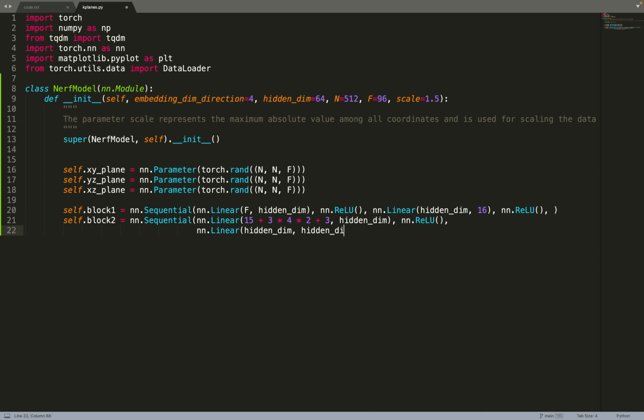Then we can implement the neural network, a very tiny neural network. We start with F, which is the features, 96 features. Then the hidden dimension is pretty small, 64. Then there's a standard MLP with a ReLU activation function. Then we map this to 16 values. Out of those 16 values, 15 will be kept as hidden features, while 1 value will be extracted and will be the density.